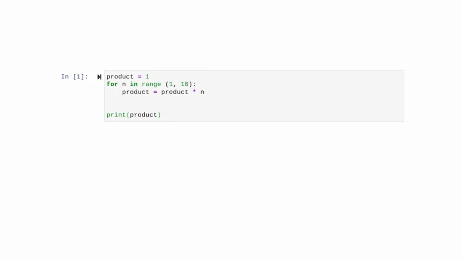Let's explore how it works. We begin by assigning a variable called product with the number 1. Next, we have a range function that starts at 1 and stops at 10. Since the stop value is not included in the calculation, this means the code multiplies the variable by every whole number in the sequence, beginning with 1 and ending with 9.